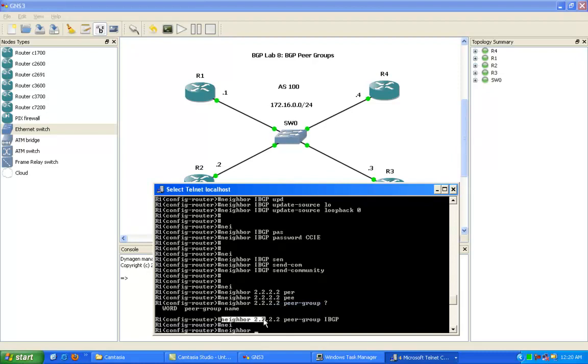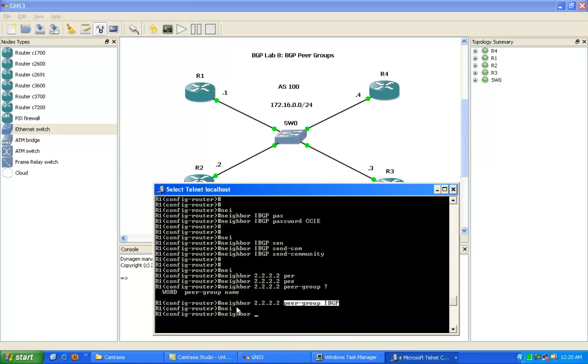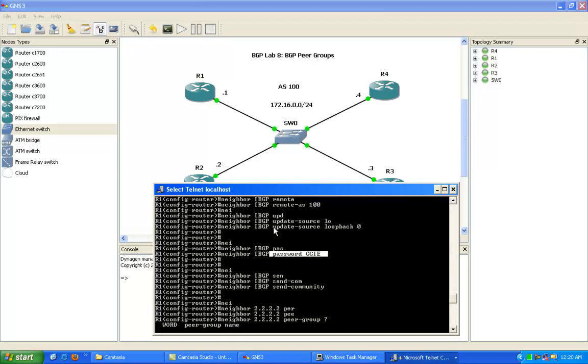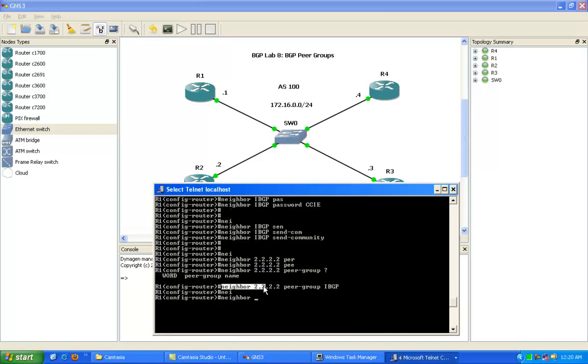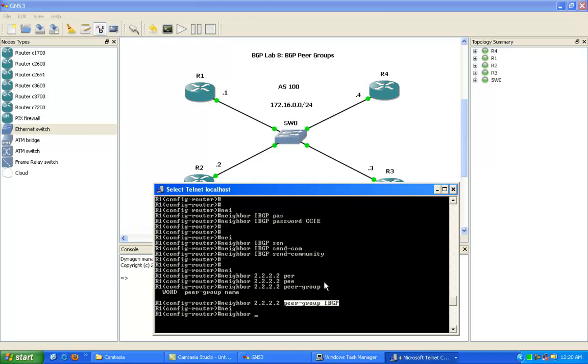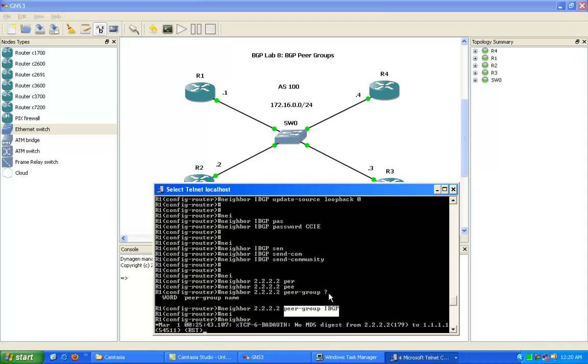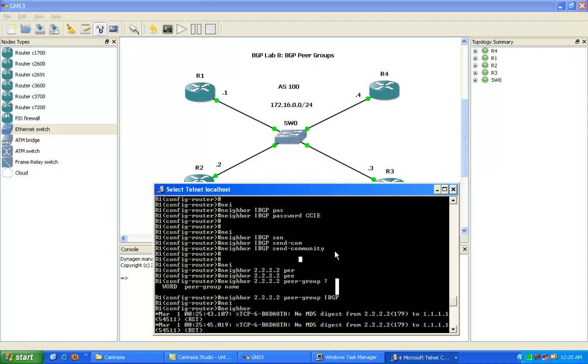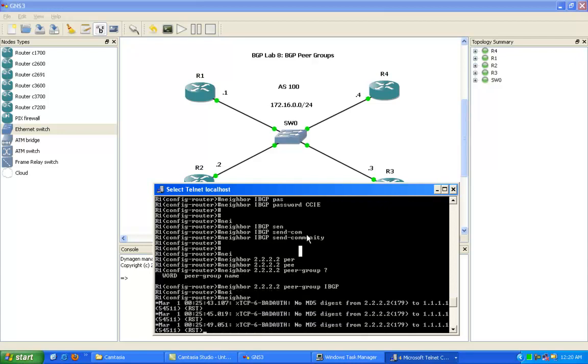Just doing this command here for router 2, every command that's under this peer group IBGP will be applied to that neighbor. So we don't have to go under the neighbor and do a send community. We don't have to do a password CCIE. We don't have to do the update source loopback 0, and we don't have to do the remote AS100. All we have to do is specify the neighbor IP address and then the peer group we want to put them in. And then they will inherit all of the commands that are underneath that specific peer group.